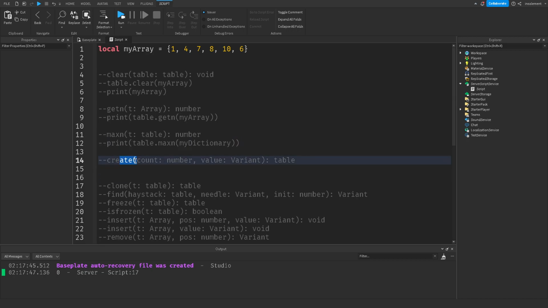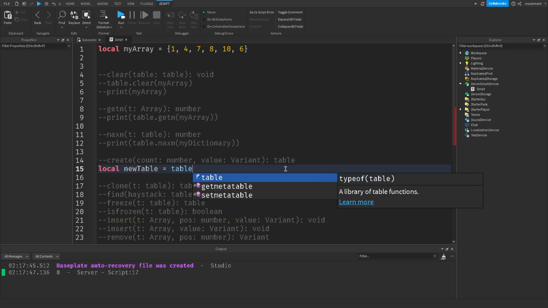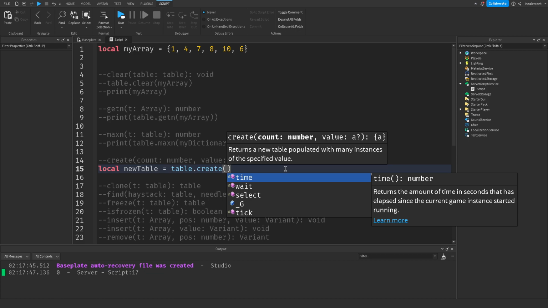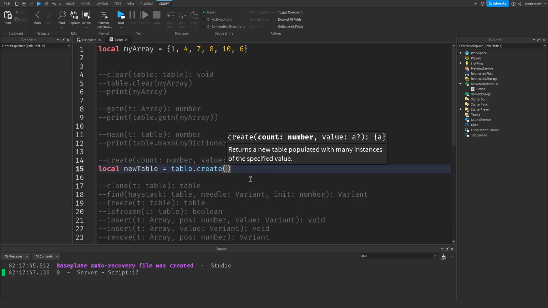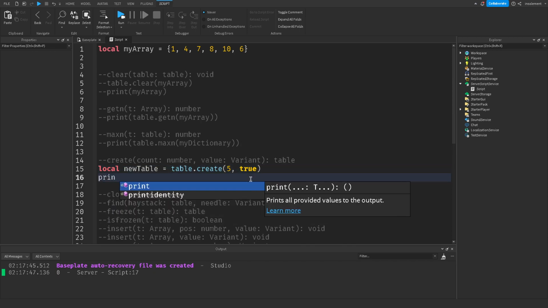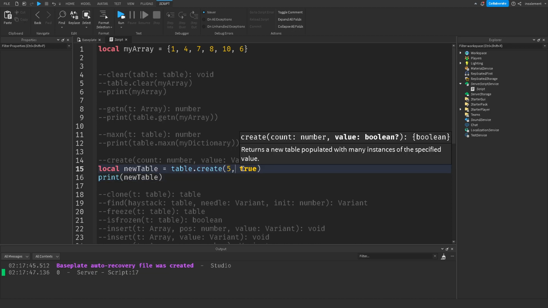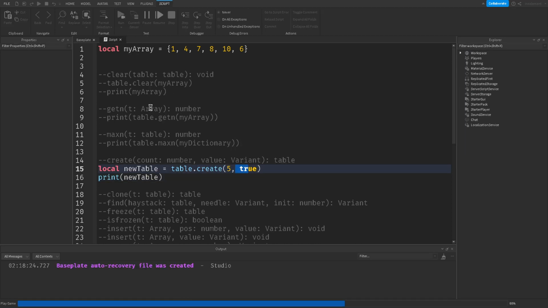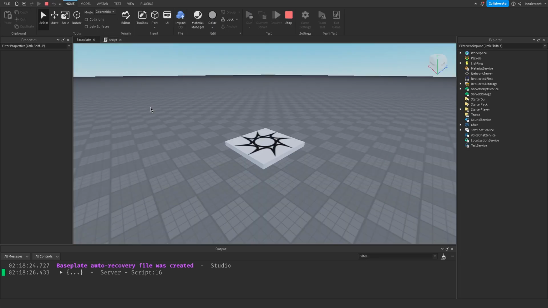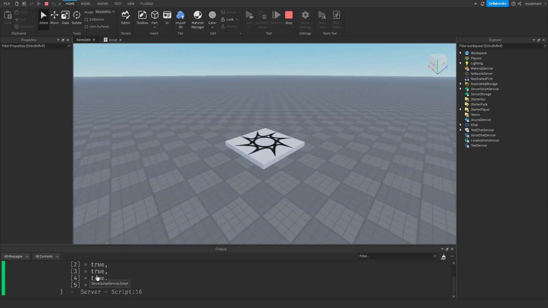Our next function is create. It takes in a number and a value, and it returns to us a table. So here we're going to create a new table. So table.create, and we take in the count. How many elements do we want? We want 5, and what is our value? We just make them all true. So when we print our new table, we're going to have 5 elements, and they will all be true. And just like that, right?